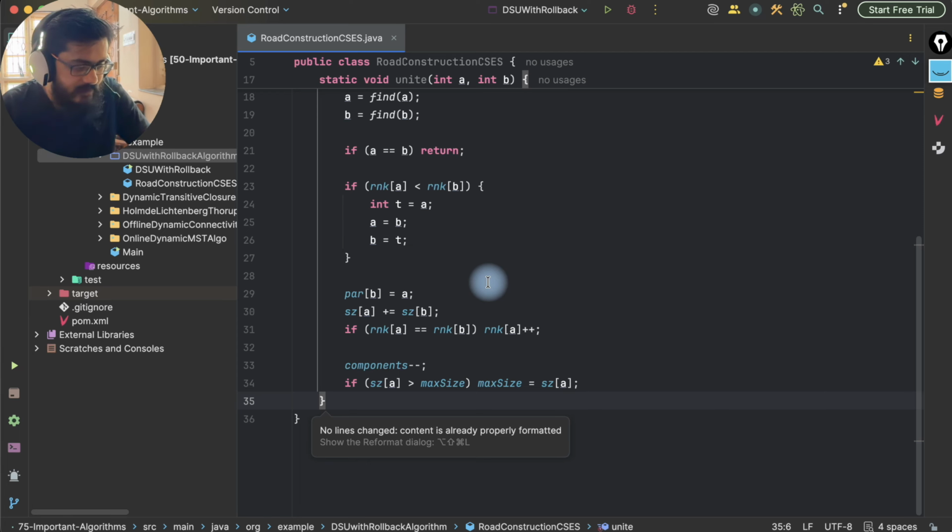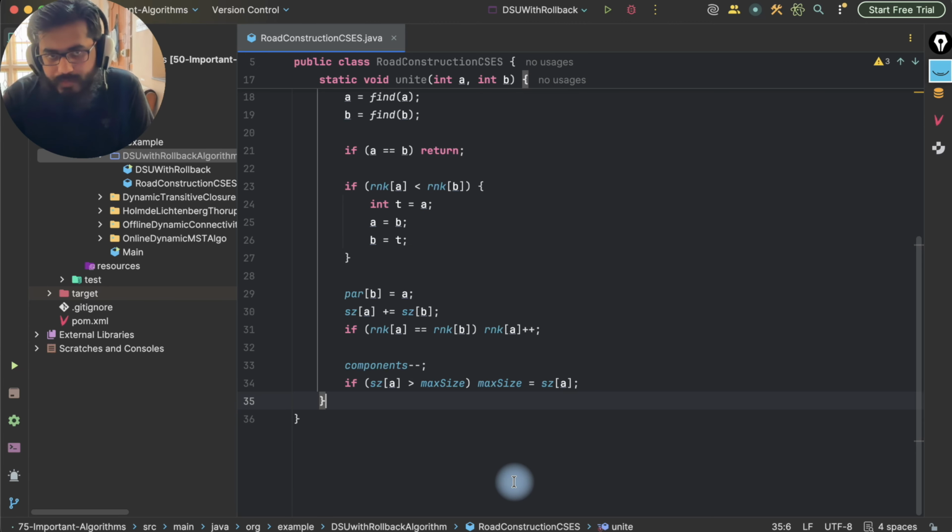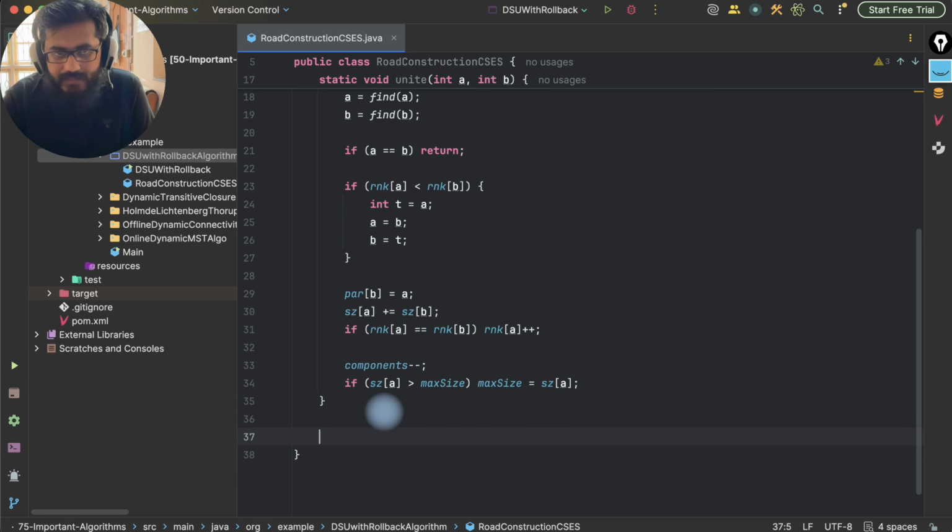Next, let's move on with this one. So we have written this rollback within the unite method itself, right? So this is fine. Let's write whatever is related to the input output part within the main method. Let's do that very quickly. Let me copy paste that as it is completely related to the input output. I'll explain that one.